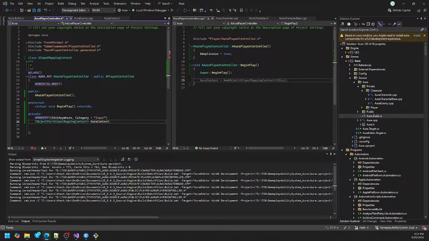So for that reason, I'm going to use an assert. We can use check here, and we'll check the AuraContext pointer. So check is going to halt execution if this condition fails, and AuraContext, being a pointer, will be evaluated as false if it hasn't been set yet. So this is a good way for us to assert that our AuraContext is set. And if we try to run the game without setting it, we'll get a crash.